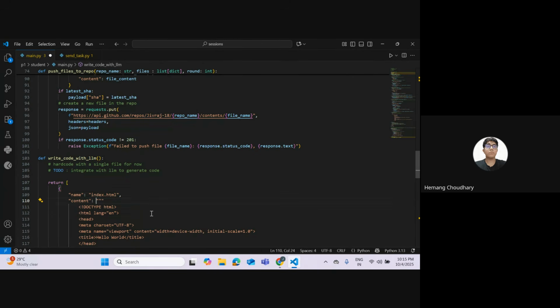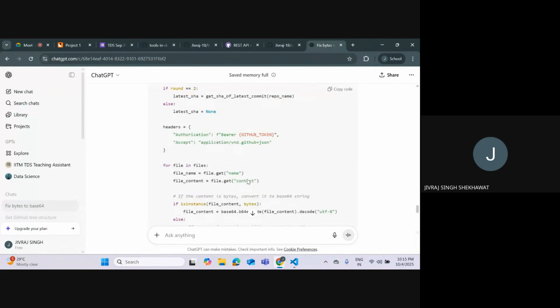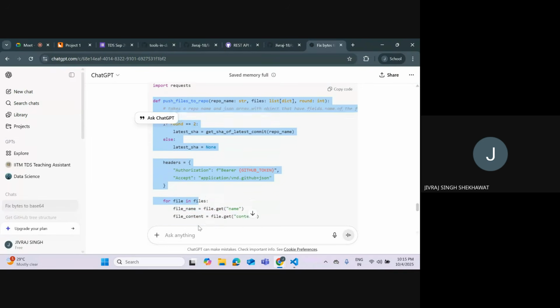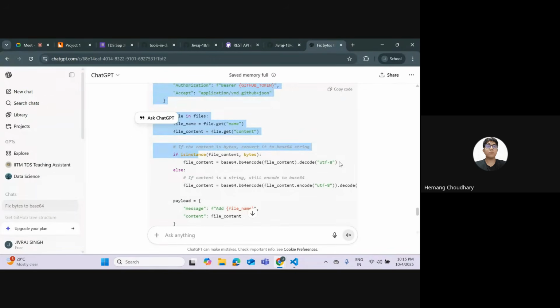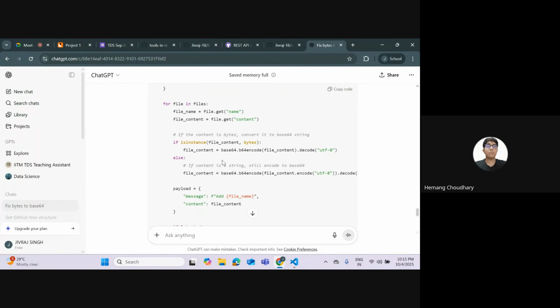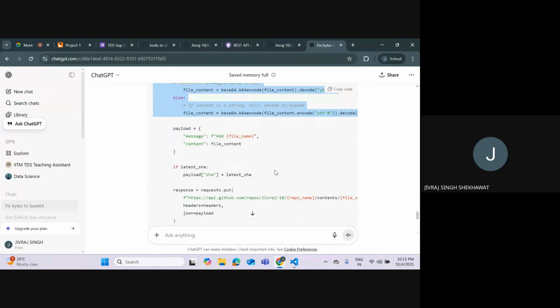That would look easy. Okay, let's do that. And I'm going to copy this whole function. I can just directly copy this function, right? I think so. I think it's doing the round 2 also. It's matched up the round 2. You can go with the else one. File content is equal to base64.b64. Yeah, this bit I need to copy. If it's a string, I still encode to base64 and then decode it back to UTF.